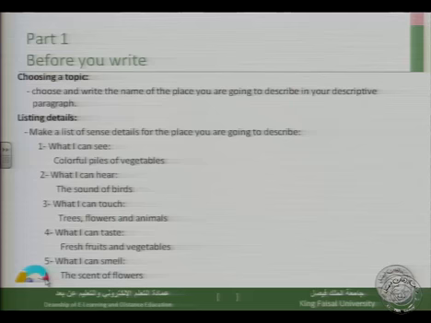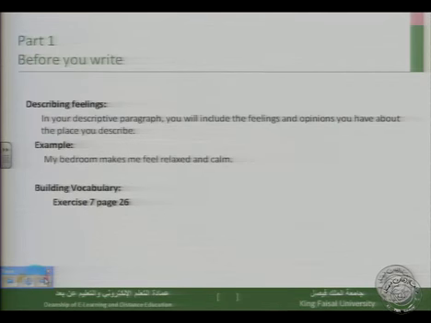Let's look at the correction of this exercise. So make a list of sense details for the place you are going to describe. Number 1, what I can see, colorful piles of vegetables. What I can hear, the sound of birds. What I can touch, trees, flowers and animals. What I can taste, fresh fruits and vegetables. What I can smell, the scent of flowers. I can smell the scent of flowers in the countryside. Let's move to the next exercise.